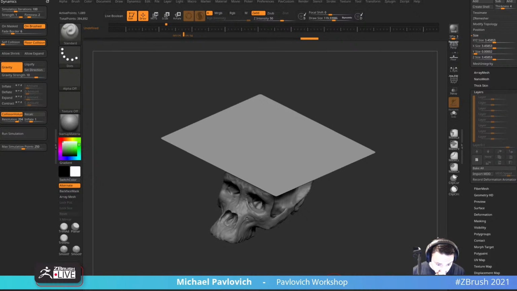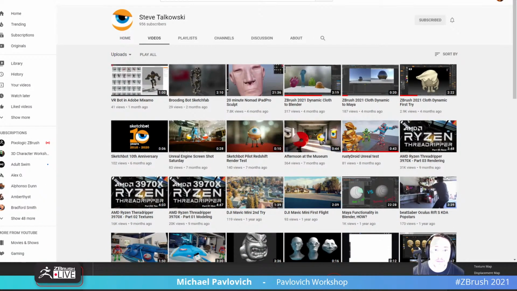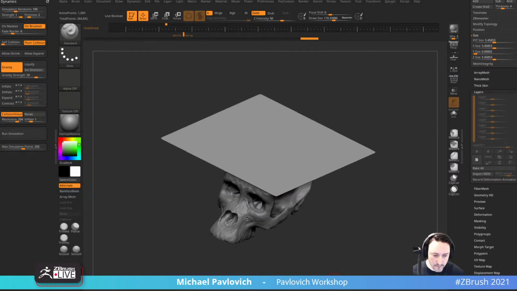Videos. Cloth dynamic to Maya, dynamic cloth to Blender. I think between these three, you should have enough information to go from like Maya to, or Blender to UE4. So I'll go ahead and put that here. But I don't think it reads those MDD files natively, no.